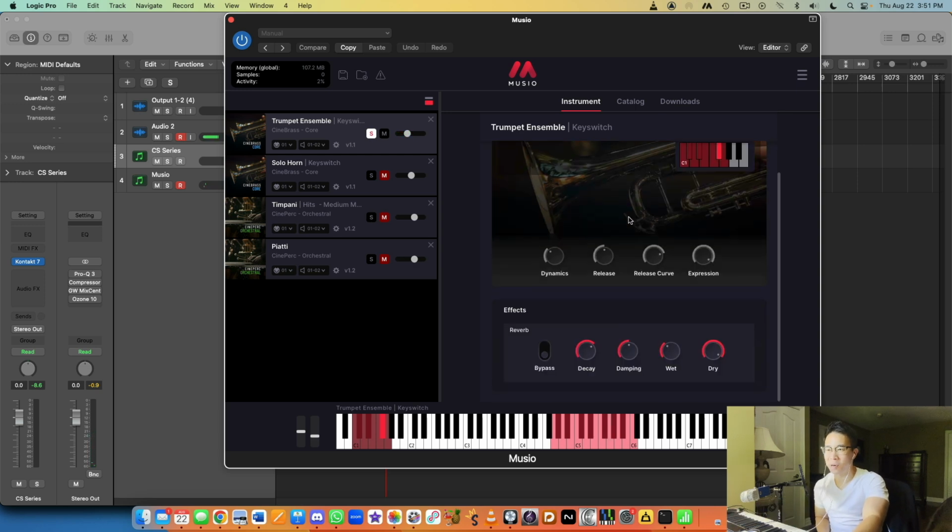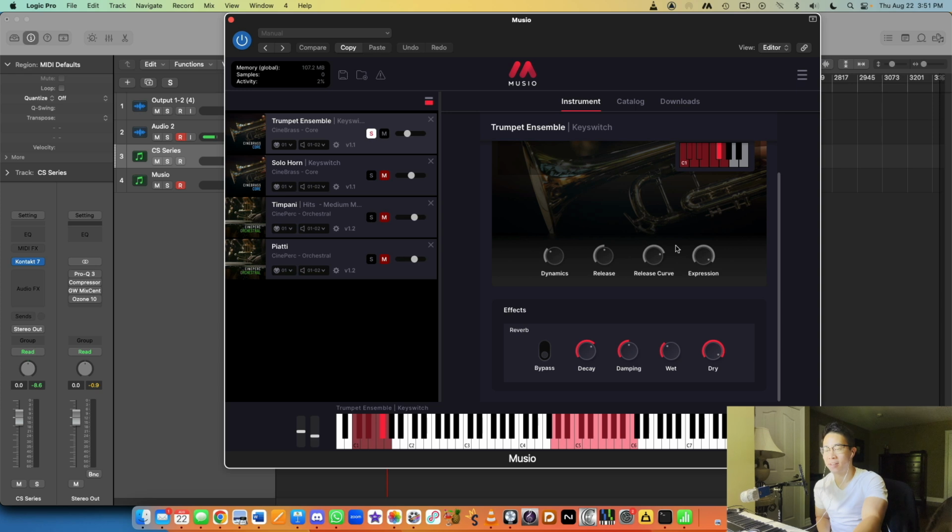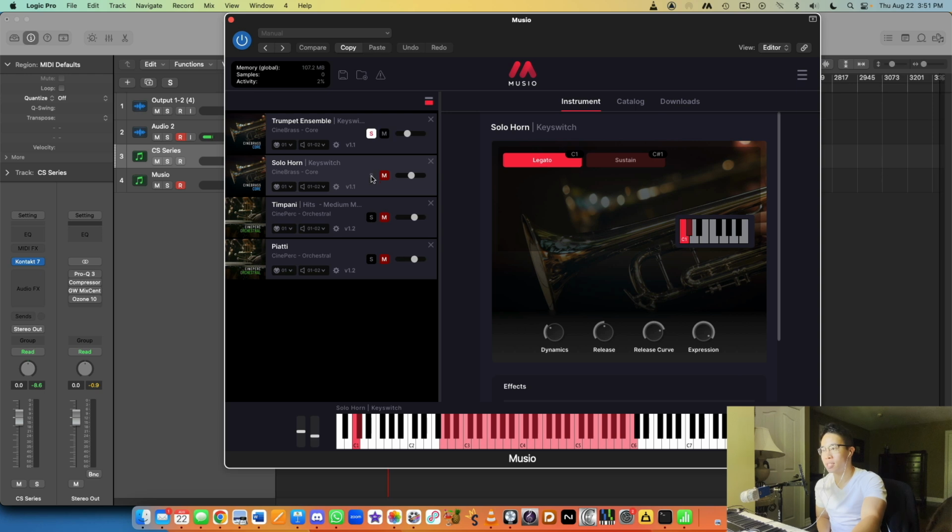Right, so really, really cool. I just love how you can get access to the Cinesample stuff just by having a Muzio license. It's pretty neat. Again, very similar to East West Composer Cloud. If you already have that, then you're pretty much used to this pricing model and the way it works. But it's cool to see Cinesamples has something similar.